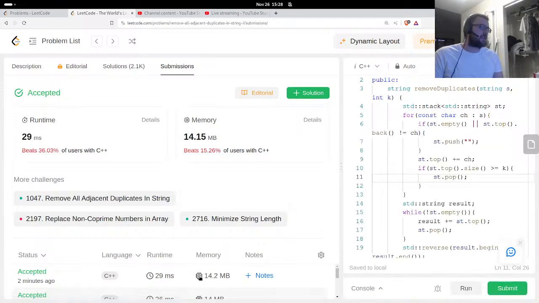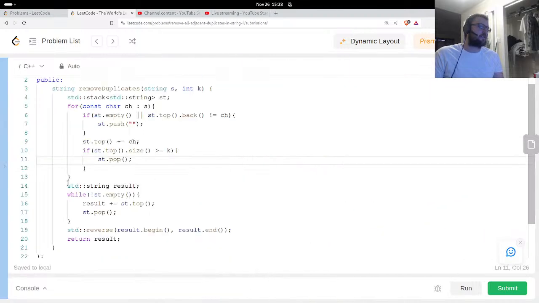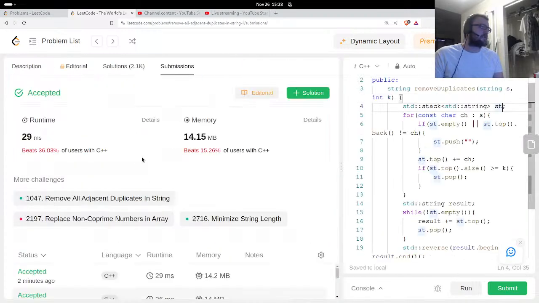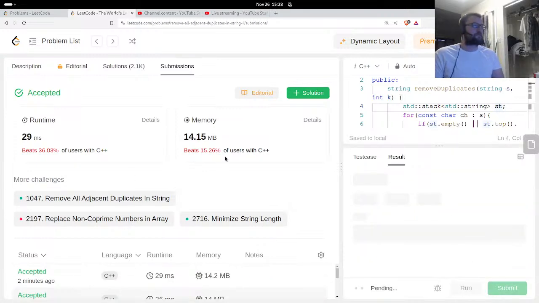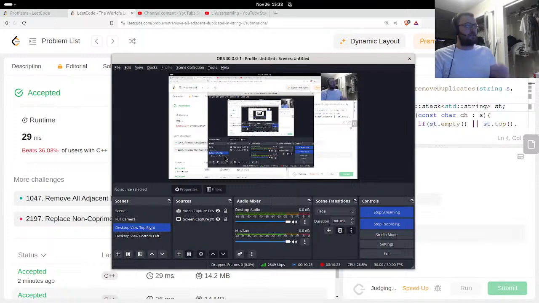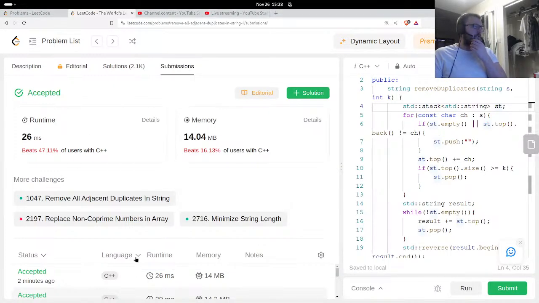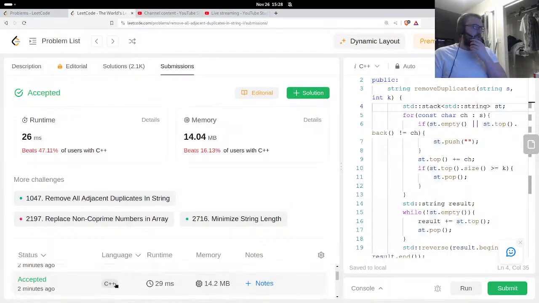You just fill part of the stack with what you need. Actually, it doesn't need to be a string in each spot. You could use other things other than a string, maybe to optimize. This is a little bit slower than it probably could be. Yeah, basic stack-based solution. 1, 2, 3, 4, 5.